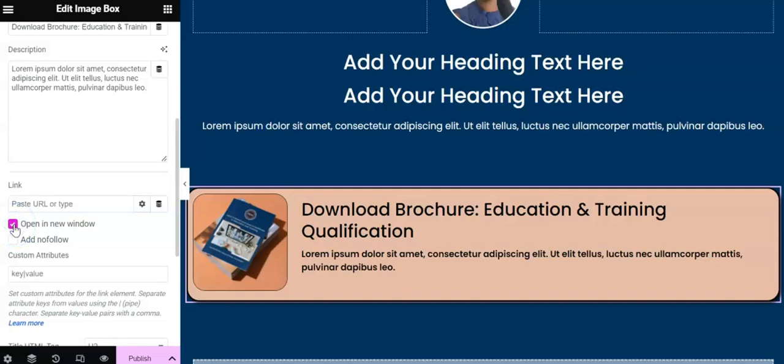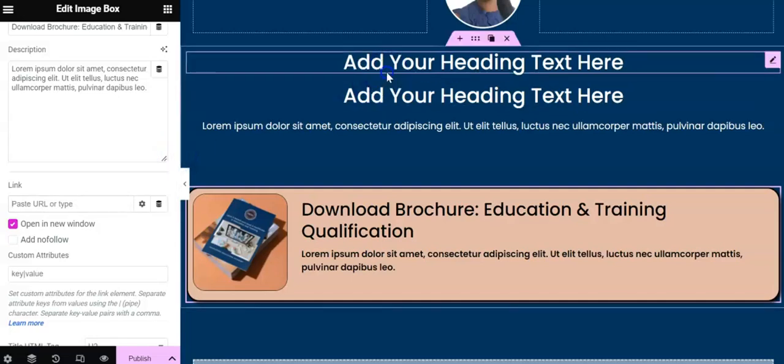I want it to open a new window because I want them to still have Linktree open and then take them to the brochure. And that's where you can set it. And of course, you want to type in your URL. So that's how that works. So now let's customize the rest of this.